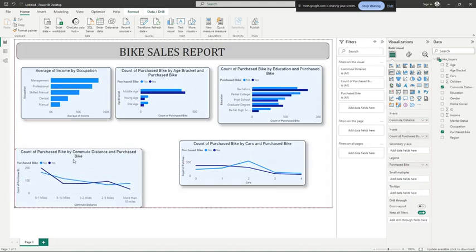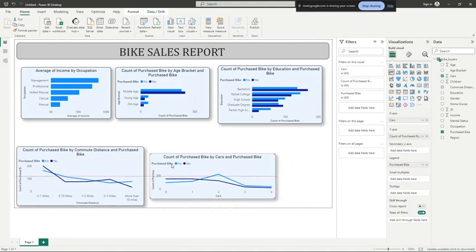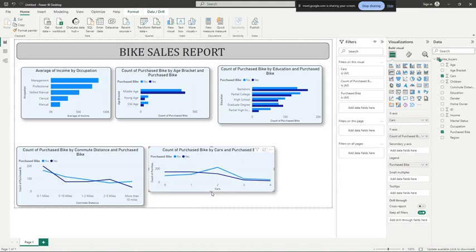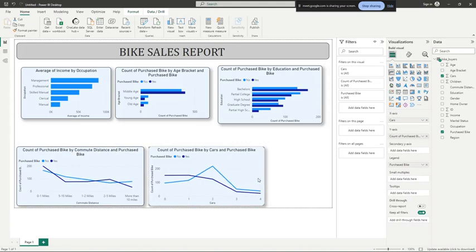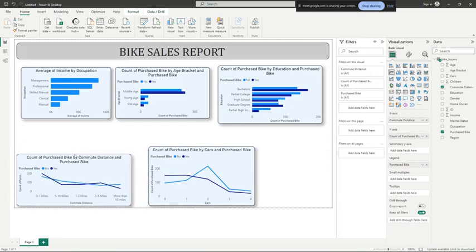So now I can start arranging. I want to arrange. You can actually align your charts. You see a kind of red line that will tell you your charts are being aligned. So it's long. I don't want it to be that long. I'm aligning my charts.